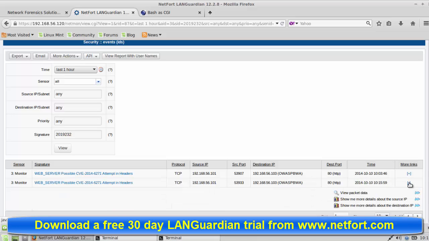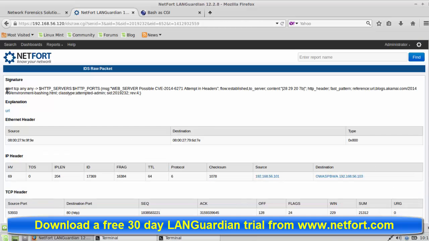And if we drill down a little bit here underneath the more links, we also have the option to show more detail about the source IP or show more detail about the destination IP. Now, if we click on view packet data, we are now seeing the signature which was used in order to detect what we have just done on our little host-only network. And here you can see the source.